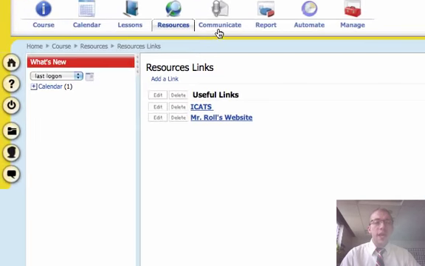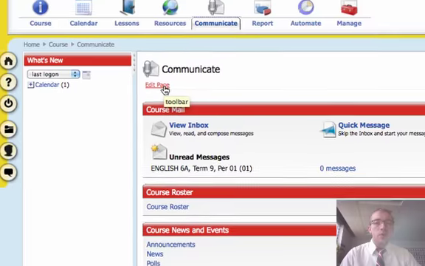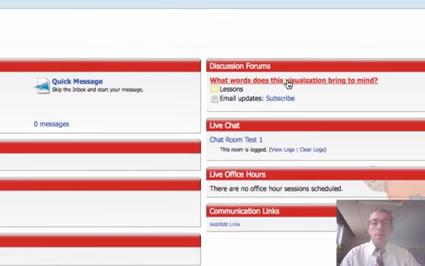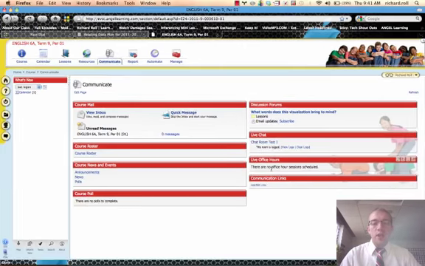Under the Communicate tab, this tab allows me, again, to add more components if I click Edit Page, or I can move the components around. It also allows me to send class messages, check my course roster, any announcements. Discussion forums can be viewed here, live chats, live office hours, and any communication links that I would like to add.